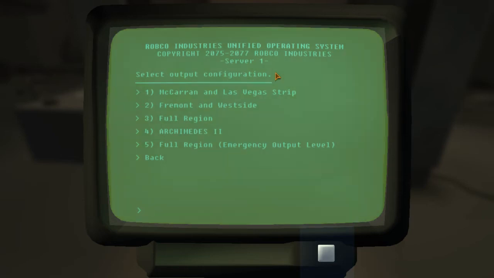Alright, so right now we decide, do we choose to send the power from McCarran to Las Vegas, or to the Archimedes full region emergency output? That's the decision.